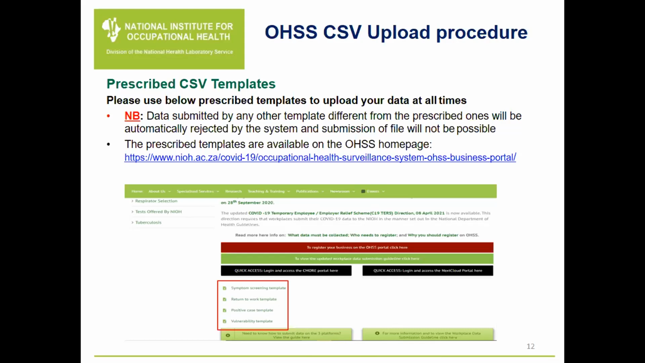So, moving on to the prescribed CSV templates. This is how the screen will look when you get onto our OHSS homepage. It will look exactly like the screenshot in my presentation. And here in red are the 4 templates that are prescribed for use. Please note that data submitted using any template other than the prescribed ones will be automatically rejected by the system, and submission of the file will not be processed or possible. Like I've mentioned before, the prescribed templates are available on our homepage, as you see in the screenshot below.